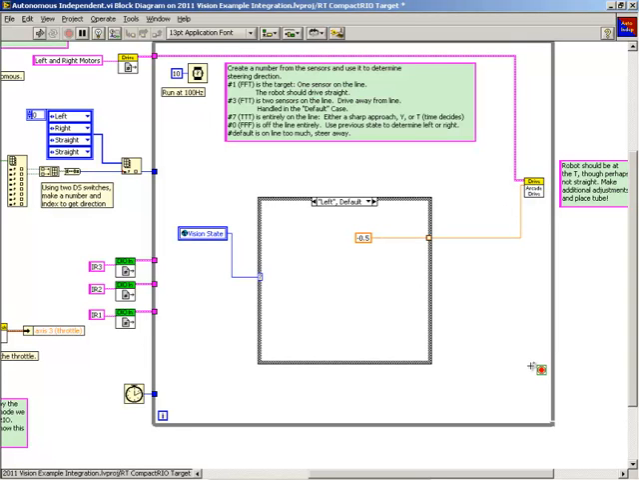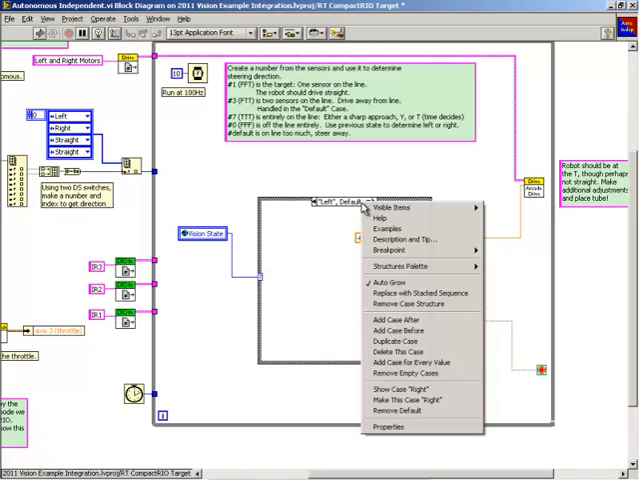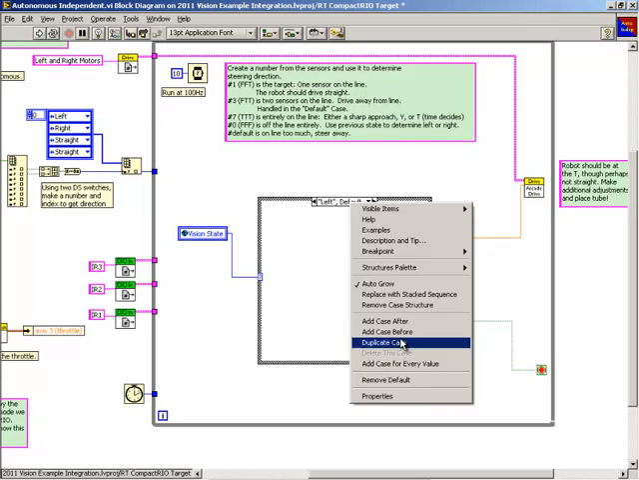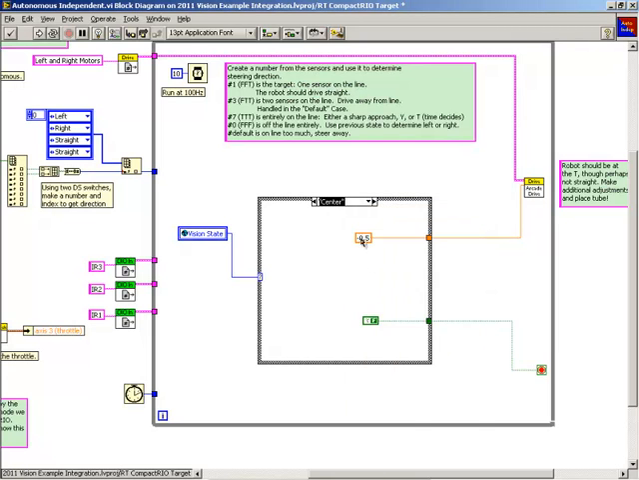We will want the loop to continue running when the robot is in this state, so we'll create a constant for the loop condition terminal and set it to false. Now we will drag this Boolean constant into the left case and wire it back up to the loop condition terminal. Instead of repeating this whole process for each case, we will right-click on the case selector, click Remove Empty Cases, and then click Duplicate Case until each of the states is populated. Now we can set the values in each case without having to create constants for each one.